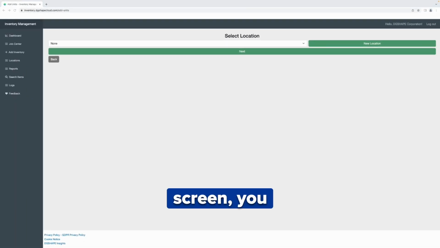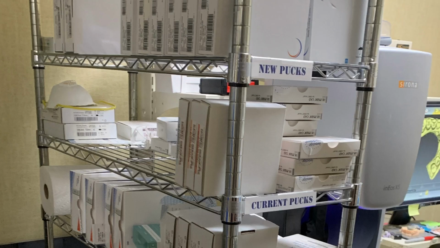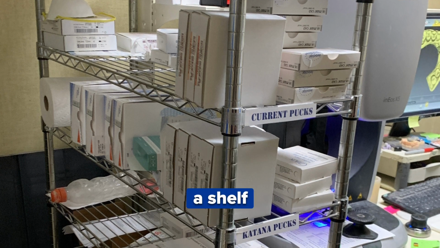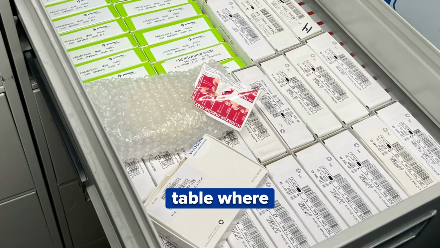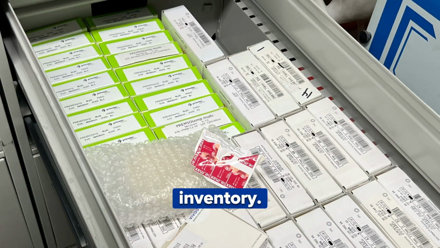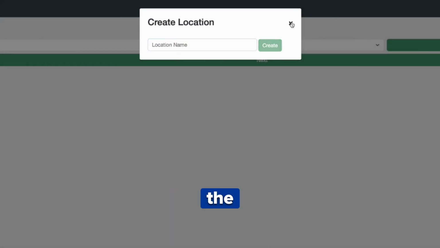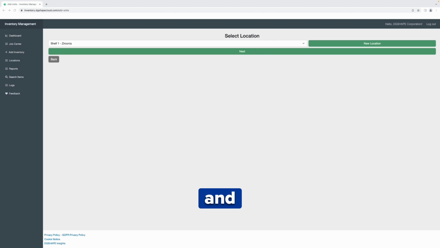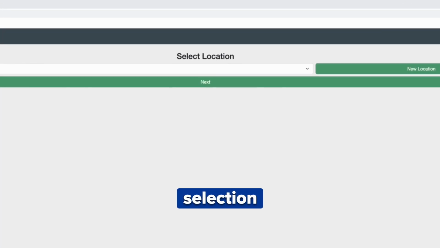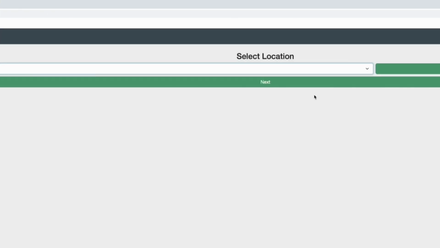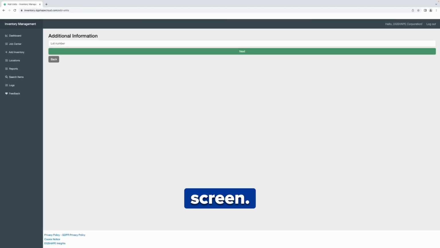On the next screen, you have the choice of creating and selecting a new location for your new inventory. A location is a place, a shelf, rack, drawer, or table where you store new or reusable inventory. If you store your new inventory on a specific shelf, you can create the name here and assign the location to the material. We will cover creating and assigning locations to materials in depth during a later segment in this training series. For now, you can leave the selection in the drop-down menu at None. Click the Next button to move to the next screen.